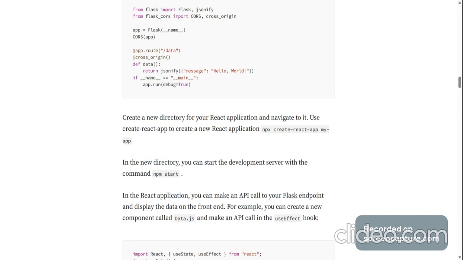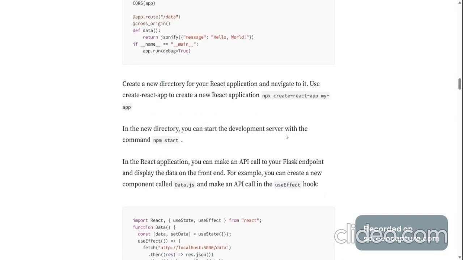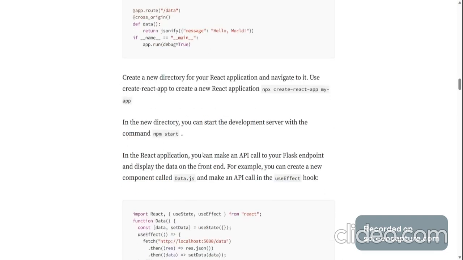So create a new directory for your React application and navigate to it. Use Create React App to create a new application: npx create-react-app my-app. In the new directory, you can start the development server with the command npm start.